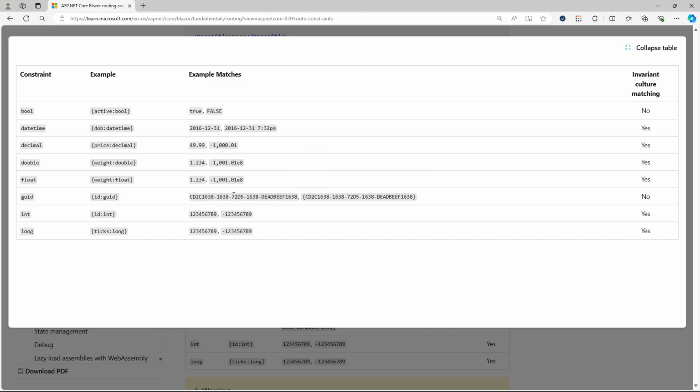So a GUID is an alphanumeric combination of data type, okay? So, globally unique identifier for GUID, all right? So you are limited to these kinds of data types for the route constraints.